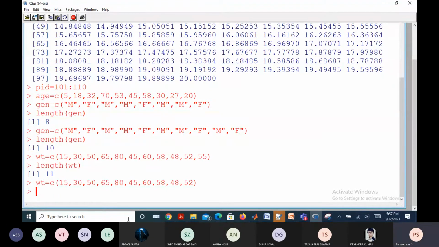I have recorded the weight and age. Likewise, as many numerical variables as you want, you can add. Okay, right now I have taken 2 numerical things into account. And now disease type.